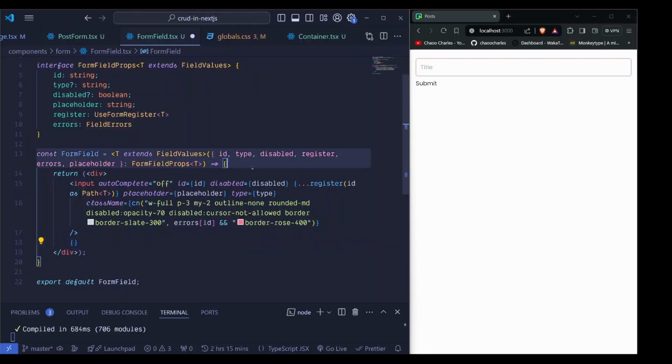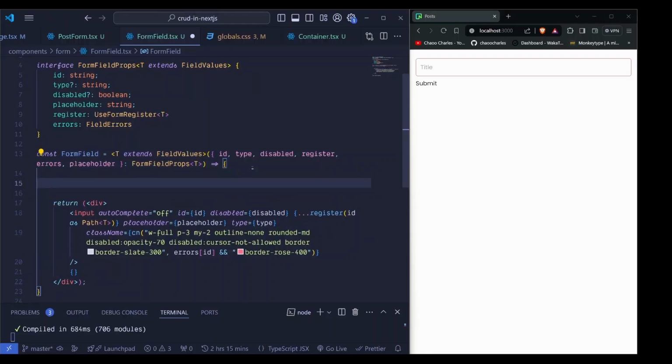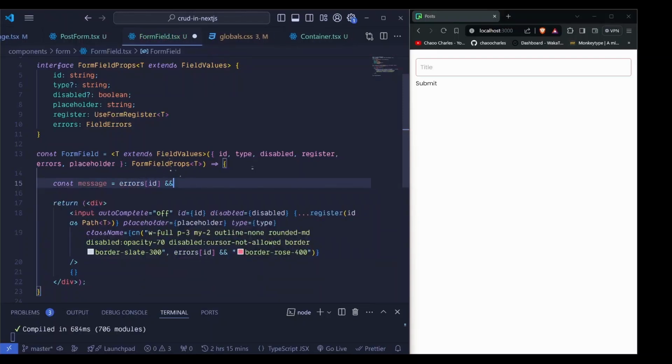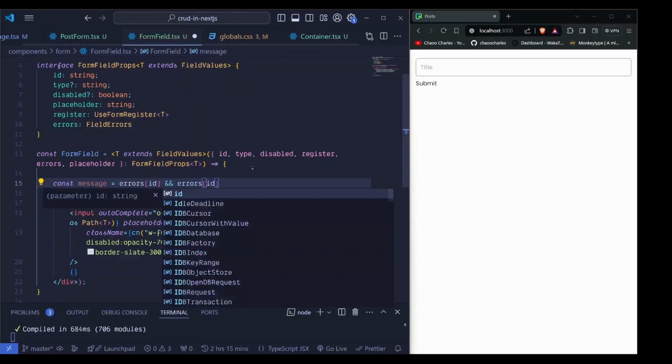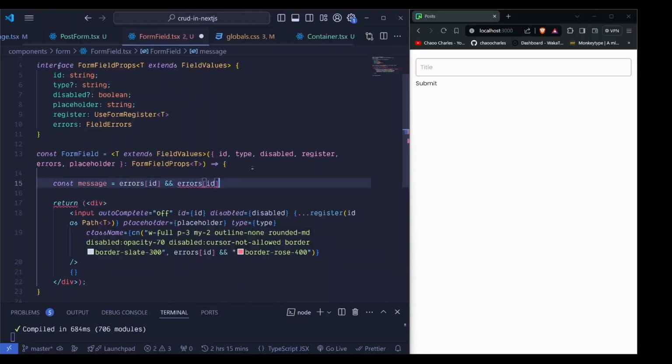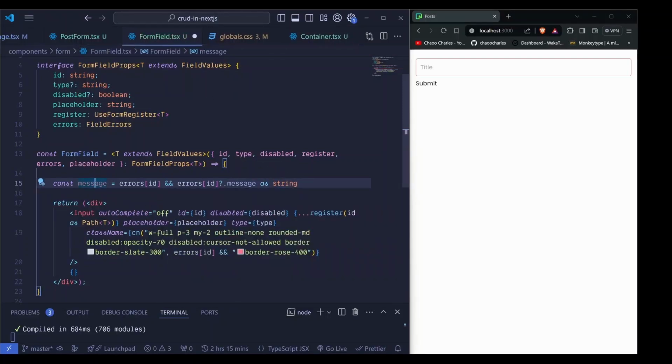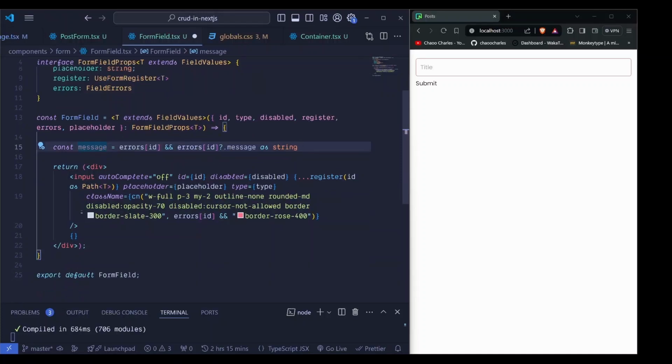So at the top here, before our return, I'll just say const message, and I'll set this to be equal to errors. We pass the ID and errors. We pass the ID again. We conditionally check if we have the message as string. So we are setting the message to be errors.message in short, but we first check if it exists, okay? And now we'll have the error message here.